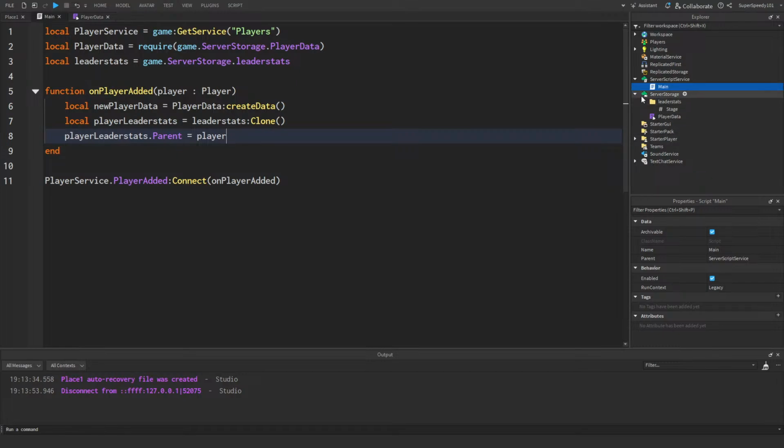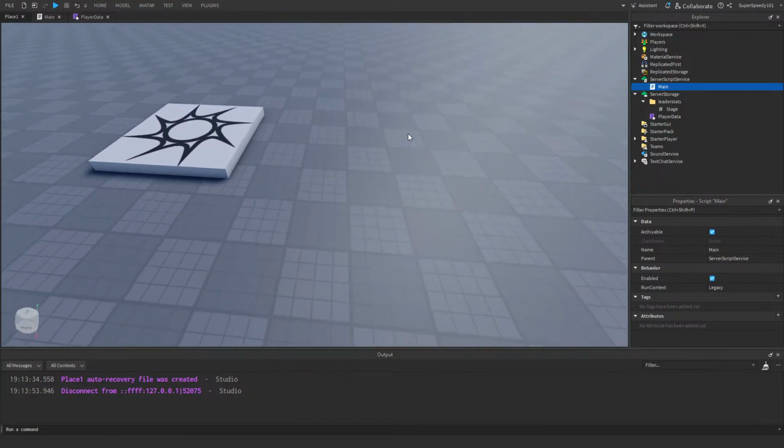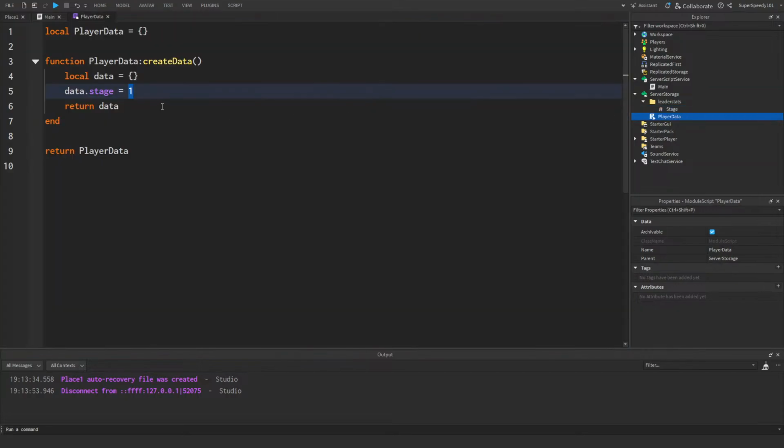And really what we're going to do is, rather than update it every second or something like that, we're going to work with the leader stats themselves when indexing what stage a player is at. And then when the leader stat value changes, it will automatically update the value here. Now, how do we do that?